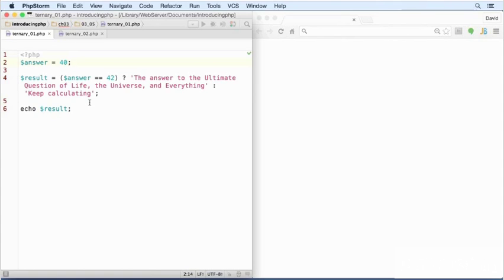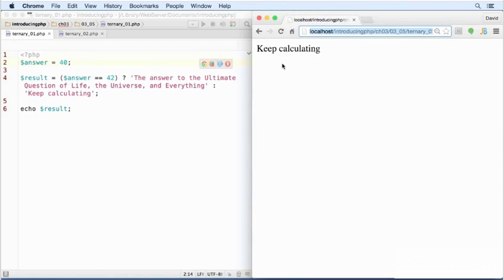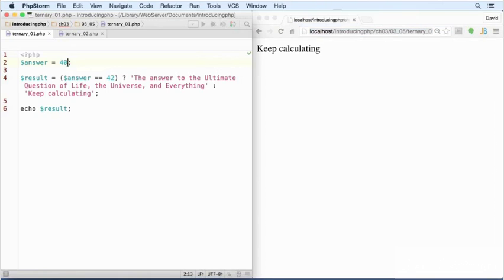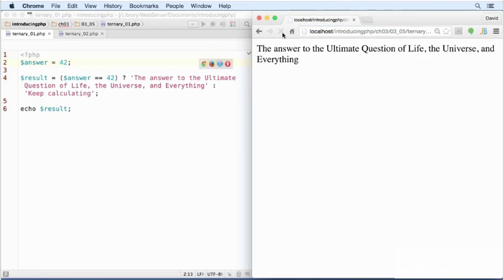Well, as every fan of The Hitchhiker's Guide to the Galaxy will tell you, it took the computer Deep Thought 7.5 million years to work out that 42 was the answer to the ultimate question of life, the universe, and everything. So if answer isn't 42, let's see what happens. The browser will tell us, indeed, keep calculating. But if we change answer to 42, save and reload, we know that 42 is indeed the answer to the ultimate question of life, the universe, and everything.